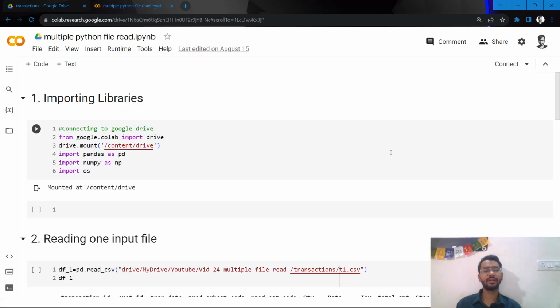Hi everyone. In this tutorial, we will learn how to read multiple files in Python. And these files would be placed in the same folder and they'll have the same format so that we can iteratively read all of them in one go.